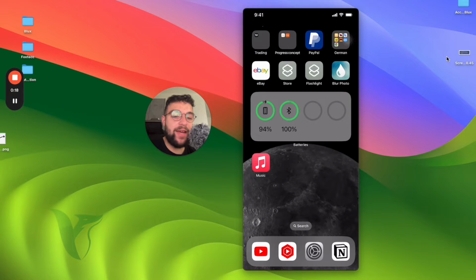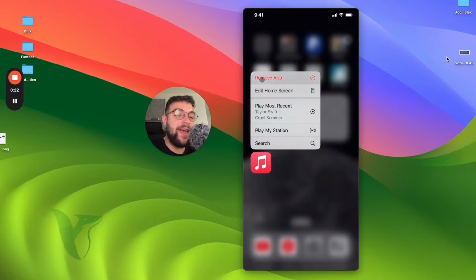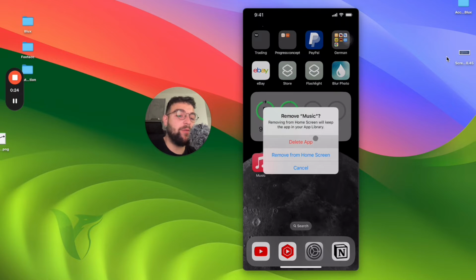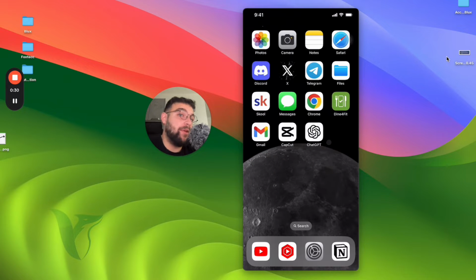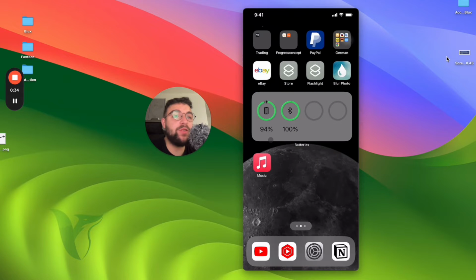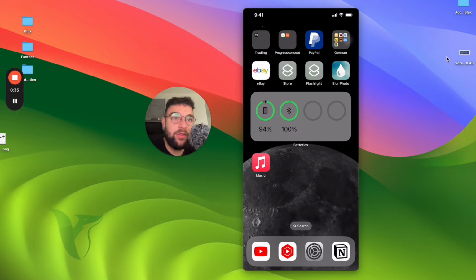Because you can, of course, go ahead and just hold down on the icon and delete the app. You can delete it from the home screen or just delete the app altogether. And that's basically how you can log out of your Apple account or the Apple Music account if you really wanted to. But there are, of course, more specific ways how you can do that.